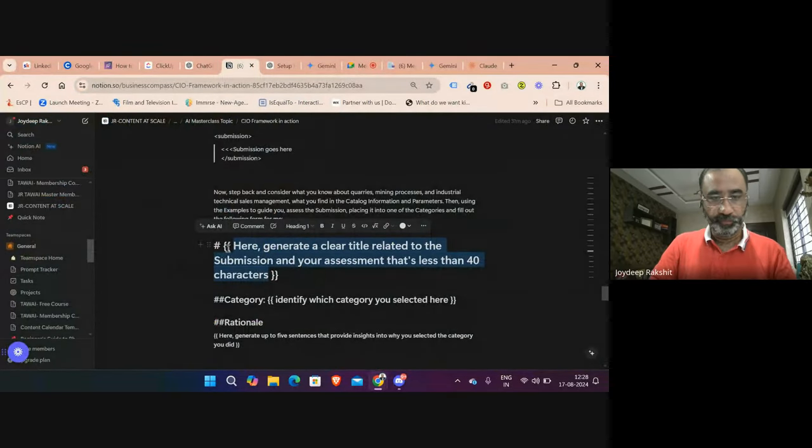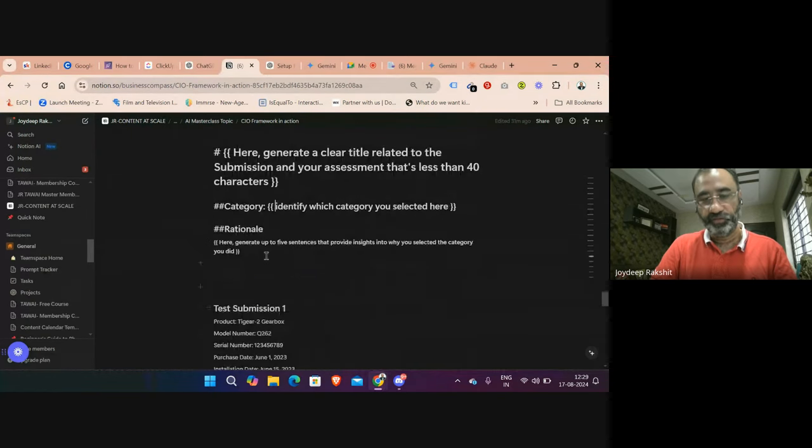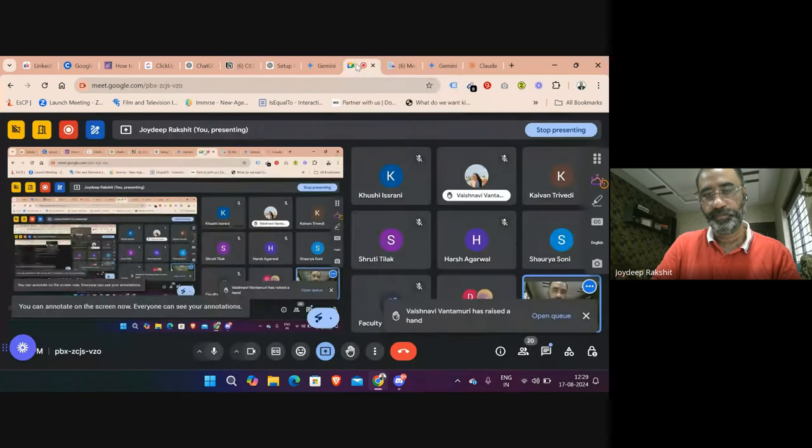sir. Yeah. So within these double handlebars, right? I am asking AI to fill in this information. Here, generate a clear title related to the submission and your assessment, less than 40 characters. So I am asking AI to fill in this position. Again, I am asking here in double handlebars, identify which category you selected here. So it will pick up the category, right? And then I'm asking here, generate up to 5 sentences that provide insights into why you selected this category. And then again, the handlebar closes. So you can use this open handlebar, two handlebars, and close two handlebars, and write your instruction, then it will fill up the information. So you can take the screenshot of this particular section, okay? And use inside handlebars whatever your task is, what you want it to fill up. Does it answer your question, Kushi?